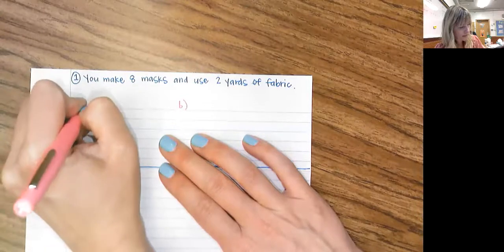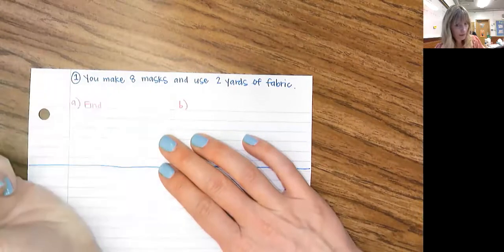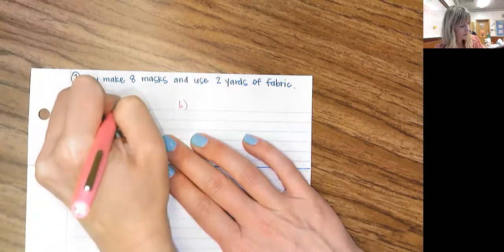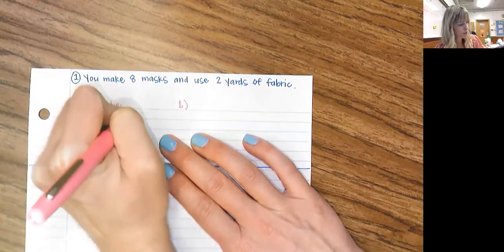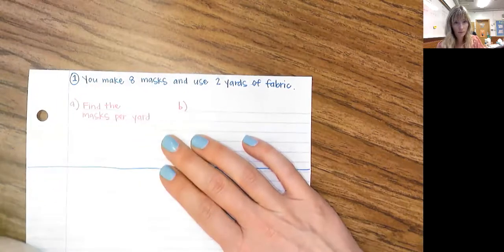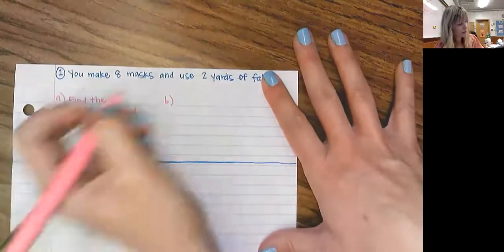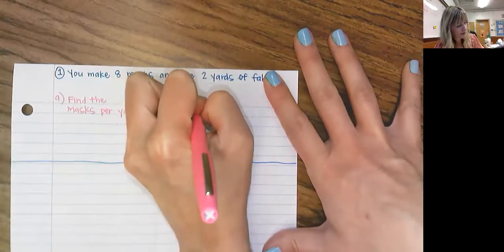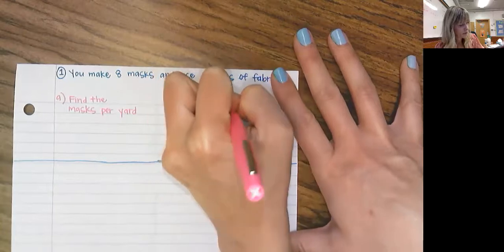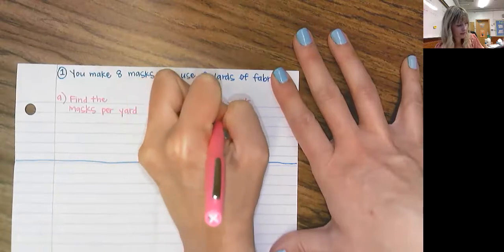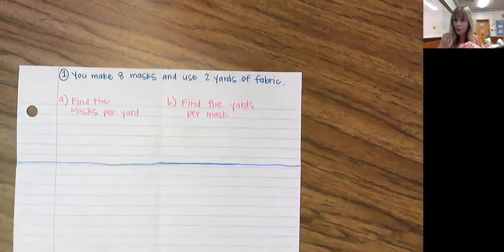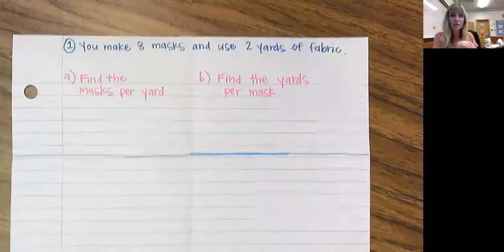First, I want you to find the masks per yard. See the order of that language? And then over here, I want you to find, are you ready for this? Find the yards per mask. Same words, different order, which means different meaning. Okay, so let's see how this changes things just by changing the words.